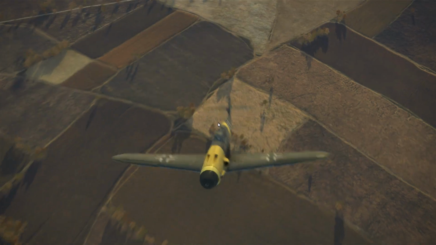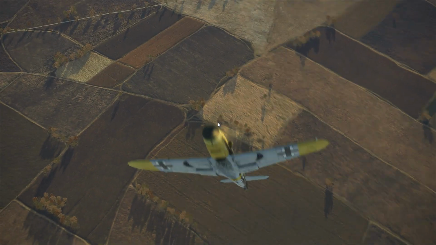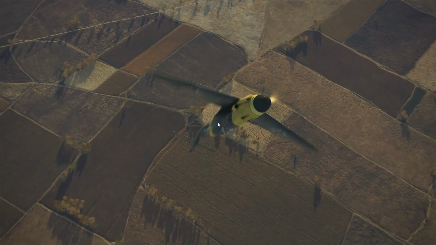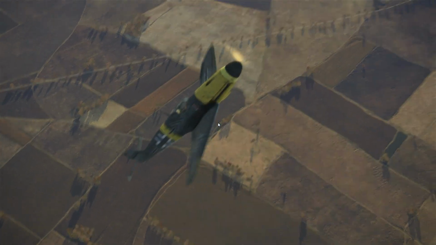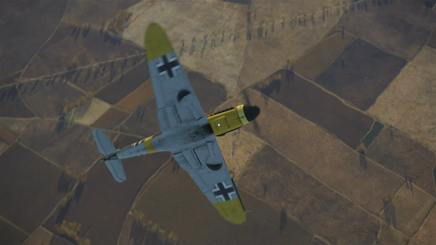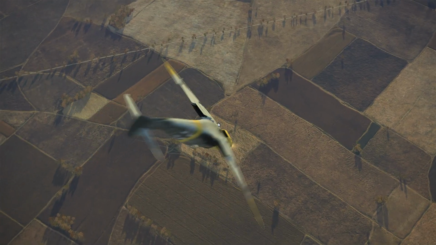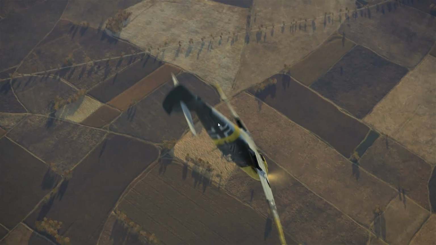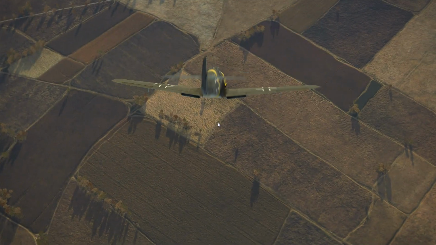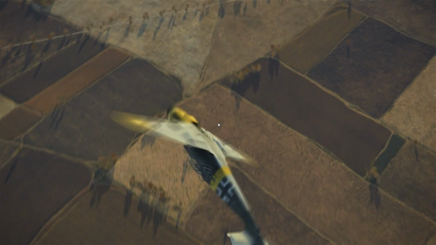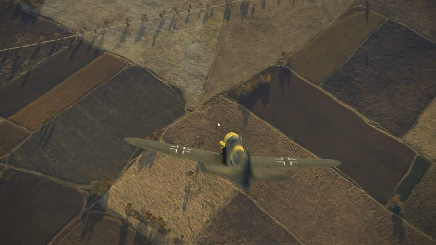You'll notice that on the BF-109 that the left wing tends to stall more often than the right wing. And generally speaking, it's probably because the airflow from the prop doesn't cover the left wing as much as the right and generate as much lift. However, if you know that the left wing is likely to stall before the right, you can take steps to prevent it.